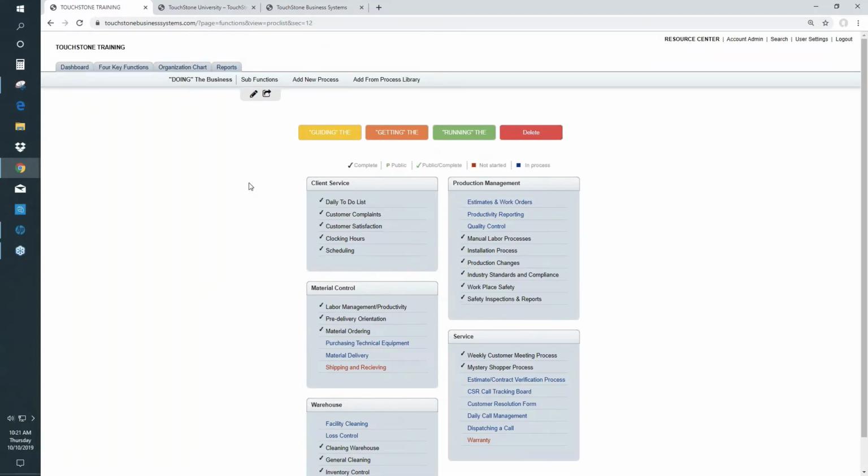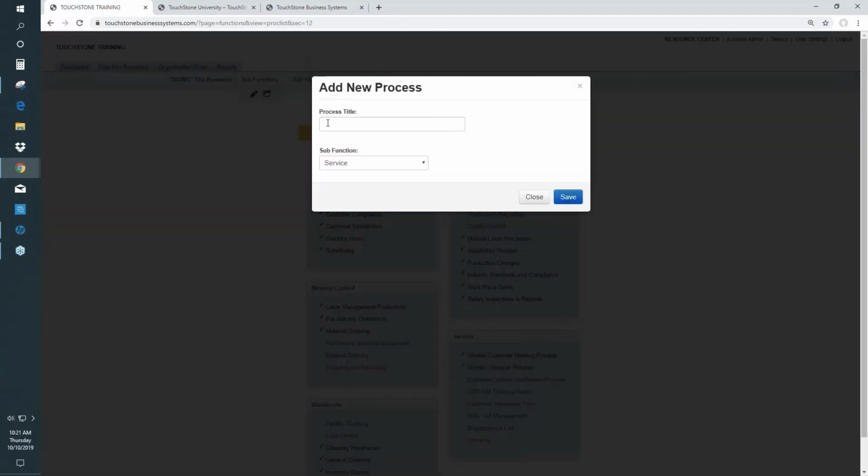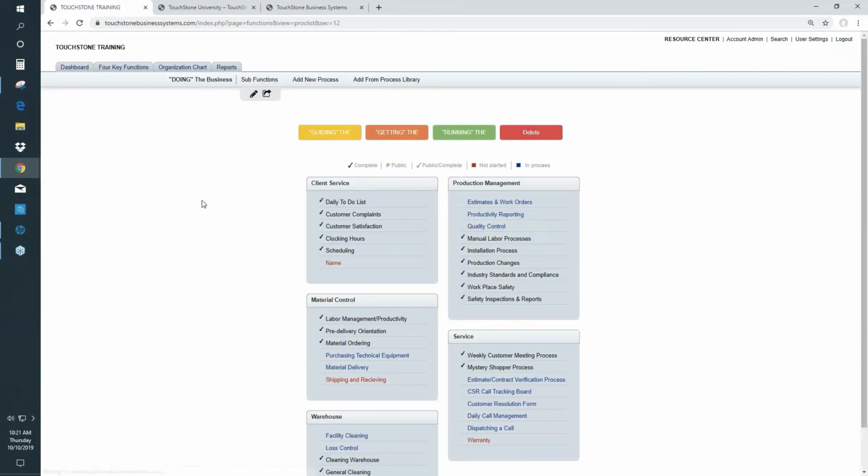So once you've got your sub-function set and identified, this is how you add processes. I go add new process, and then I type in the name of the process, and then I tell TouchStone which sub-function I want it in, and then I hit save. So easy as that. So now I have a new process here. This process I just added is red because there's nothing in it. You look at the legend right here, it says not started. There's nothing in it, it's just a title.